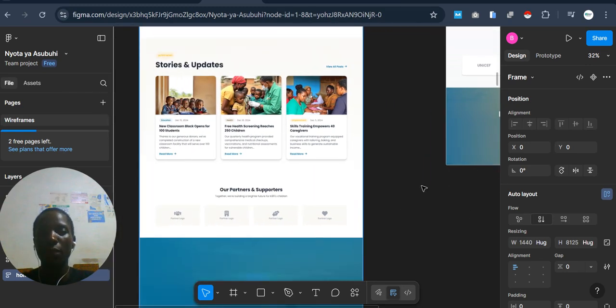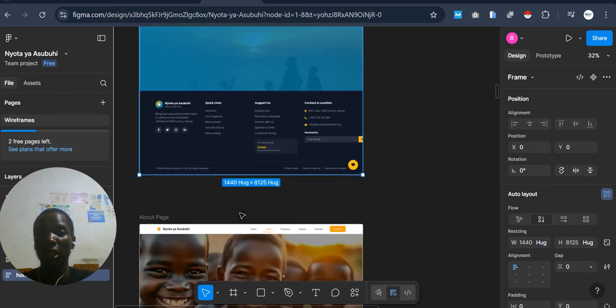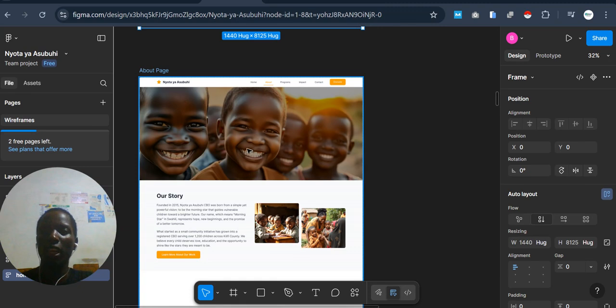I included the footer because we already have a footer here, so I decided not to design a footer. We already have a footer here. Then we also have the about page.